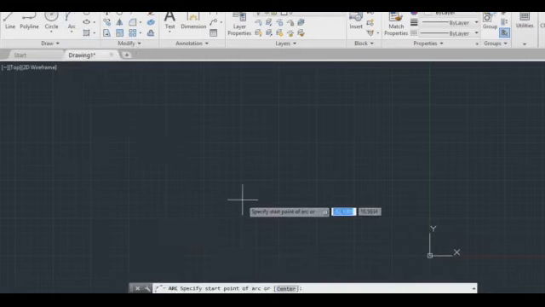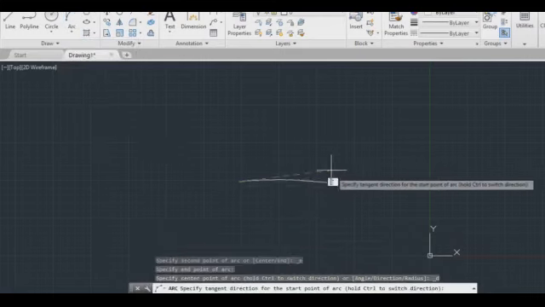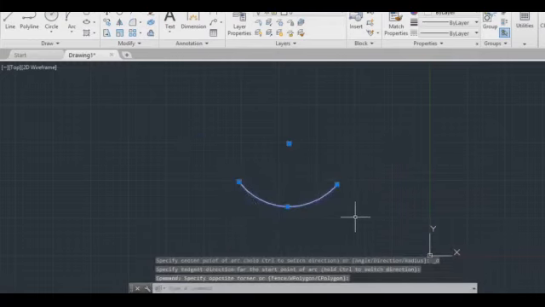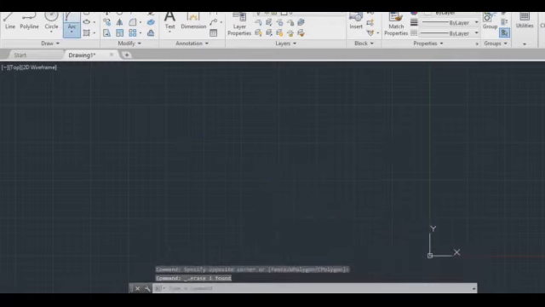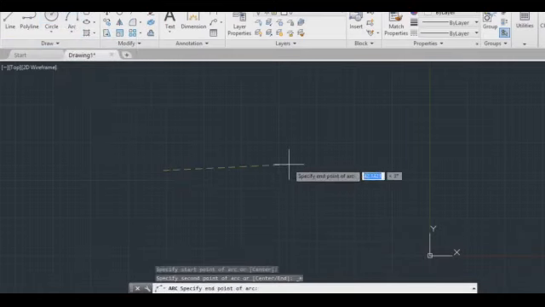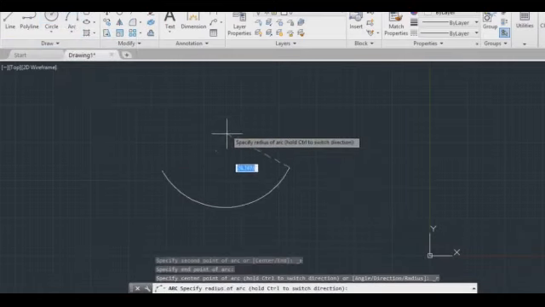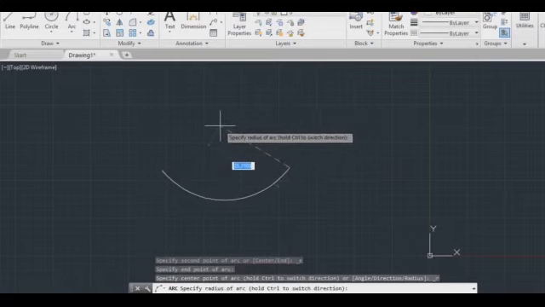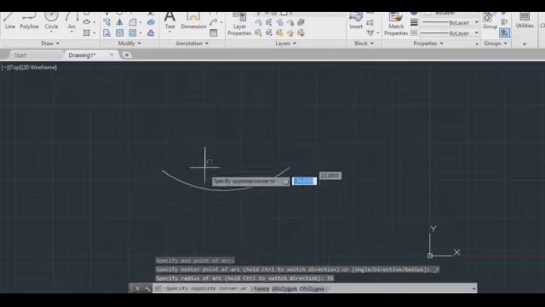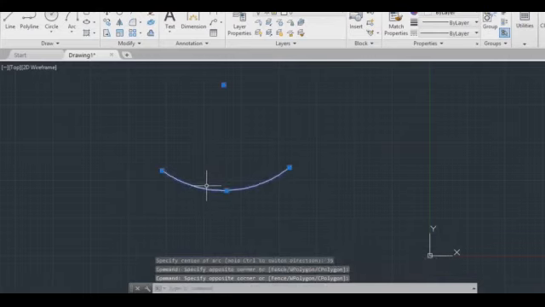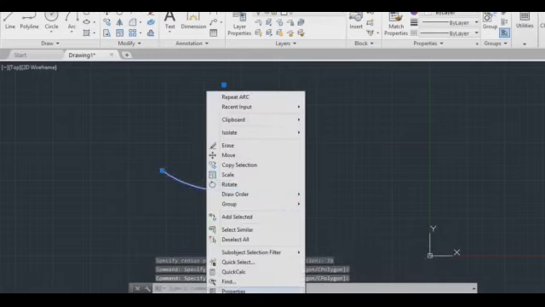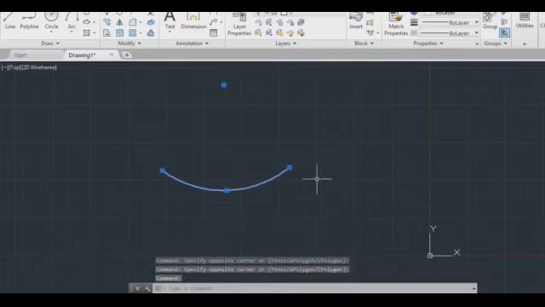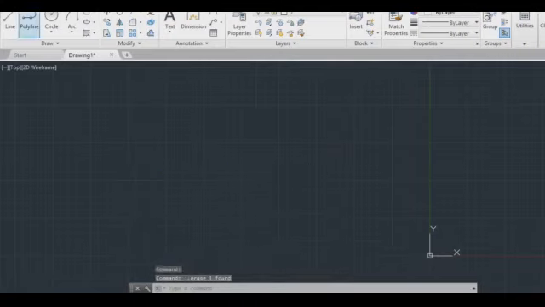Next we have start, end, direction. Start point, end point and then the direction in which you want the arc. Next we have start, end, radius. Start point, end point and you can specify the radius. Later you can go to quick properties and alter the radius.